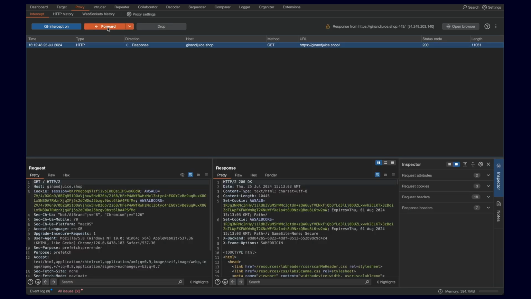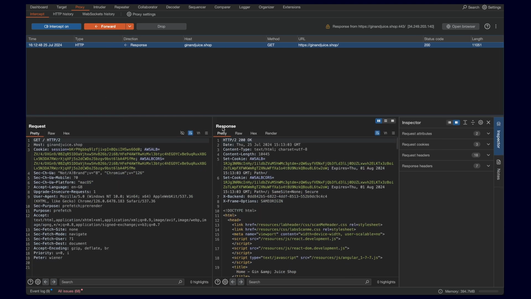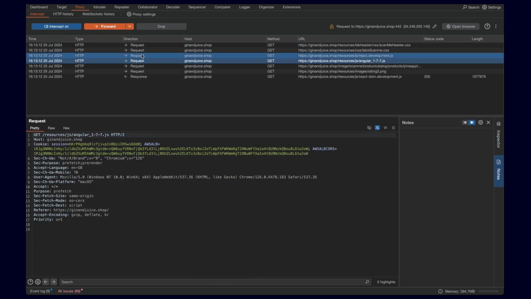Once I forward this on, you can see that my responses will also show in the table, and I can easily see the corresponding request. I can select the ones I'm interested in and forward them on individually or in a group.